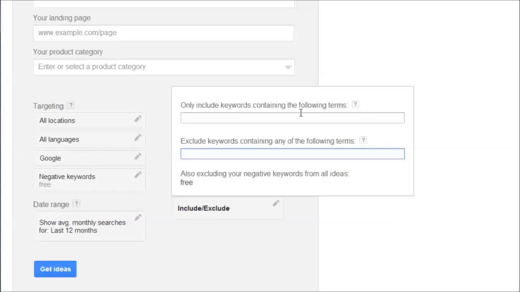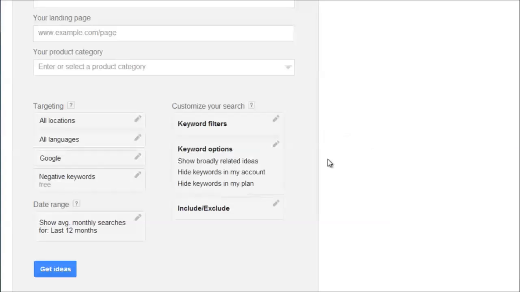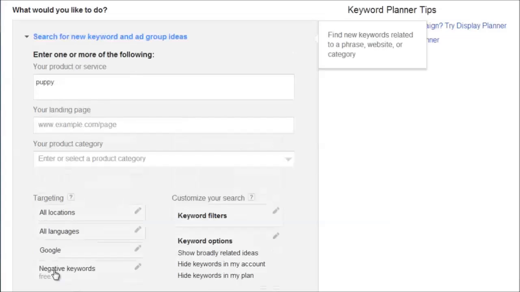Now, you can also exclude keywords from containing any of these following terms. So let's say, for example, I include the keywords adult and senior, so that if adult or senior comes into my list of keyword phrases, it will not show up because I am focusing on puppy training. So let me actually dig a little bit deeper and let's get some ideas about puppy.